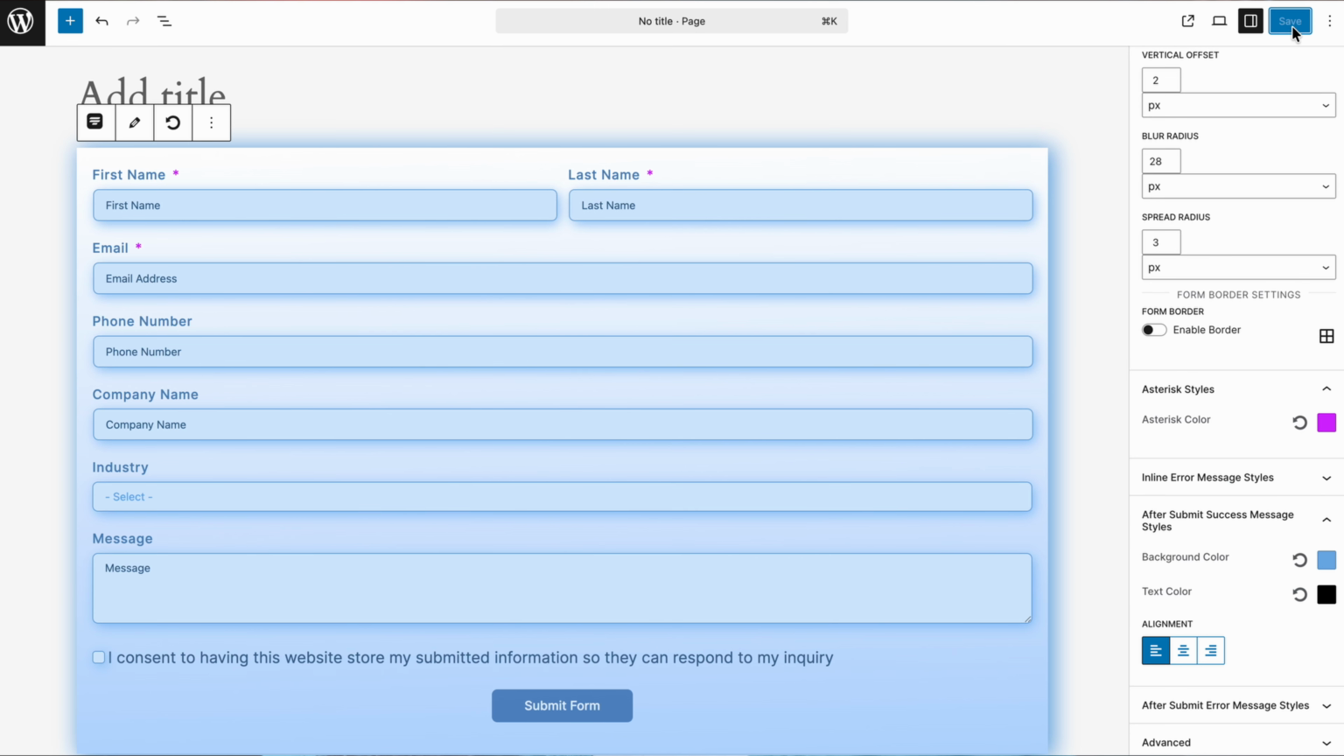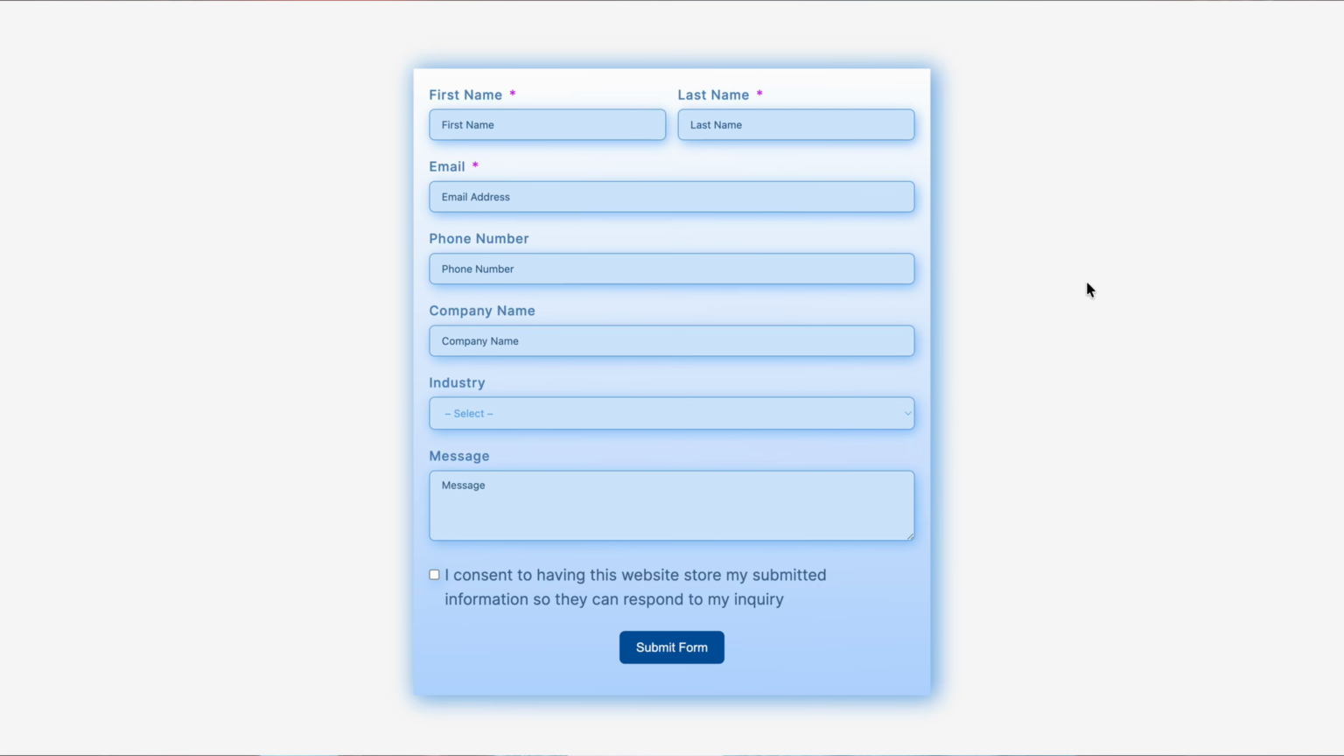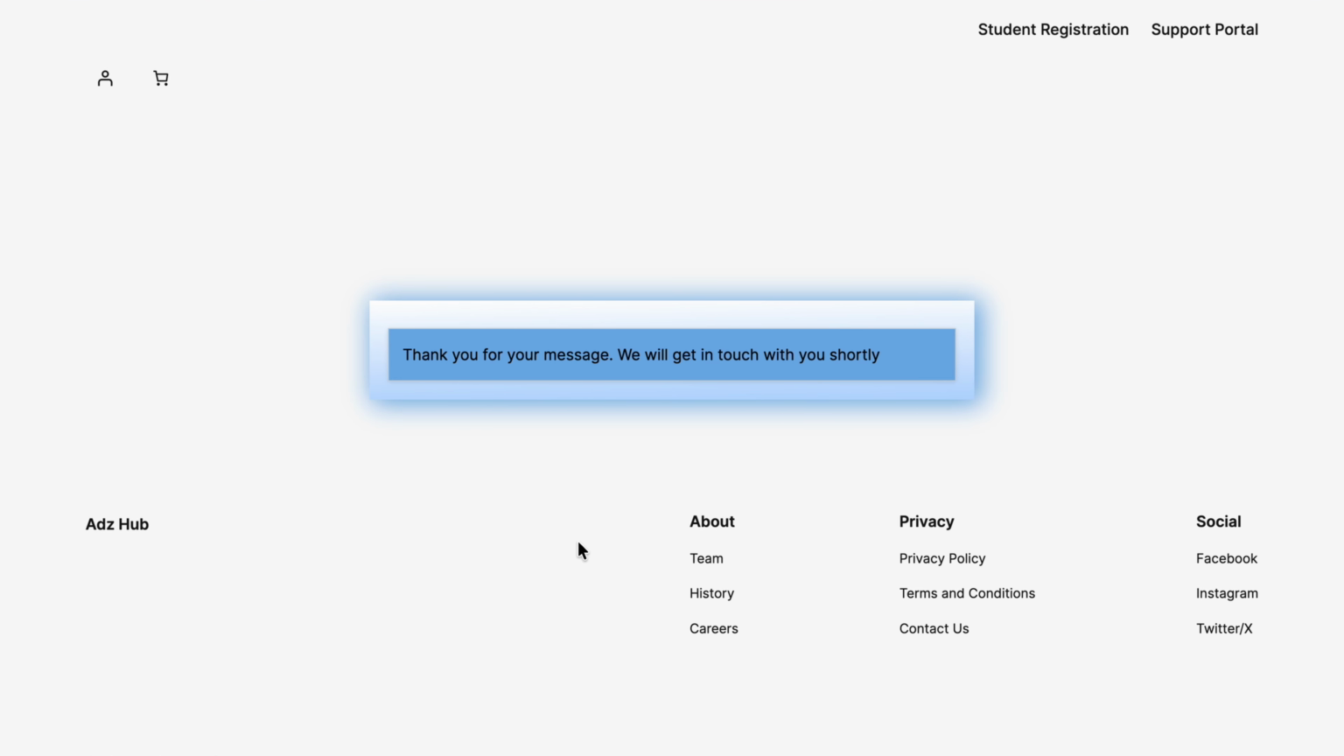So it's time to save the draft and preview it. With a few clicks across the General and MISC tabs, we've gone from a boring, generic form to a beautifully styled lead converting asset. Let's submit the form and see it in action. Perfect! We did it under a few minutes, zero CSS required.